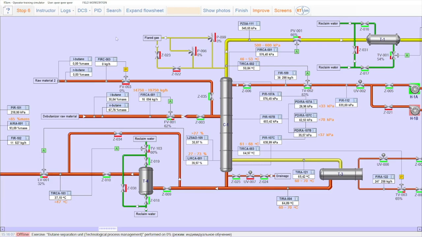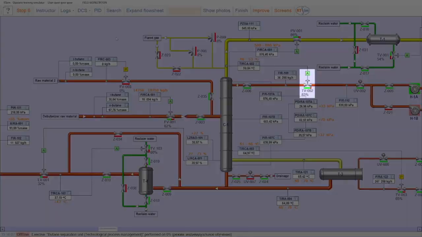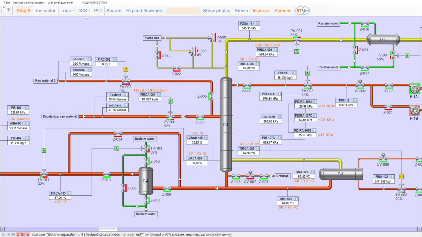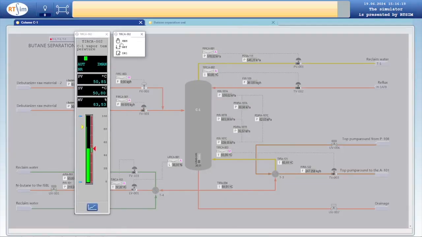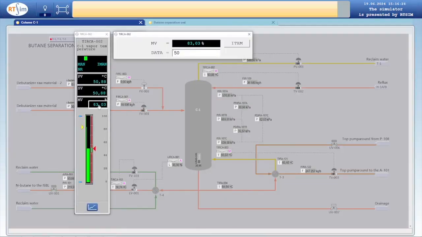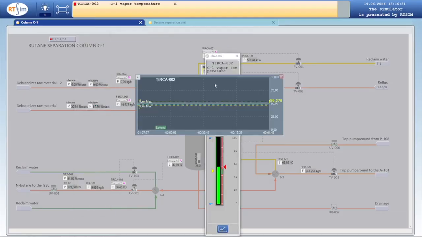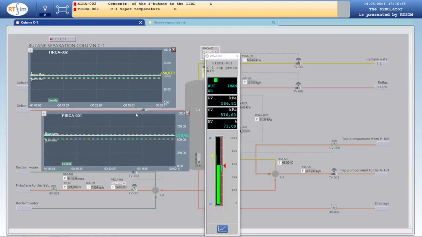Let's see how user actions can influence the product quality. The user may close the reflux by 50% by changing the percentage of opening of the control valve TV2. For that we need to open the DCS, change the mode from automatic to manual and close the valve. As you can see, the temperature at the top of the column is increasing. Pressure tried to increase too, but it is regulated in automatic mode.